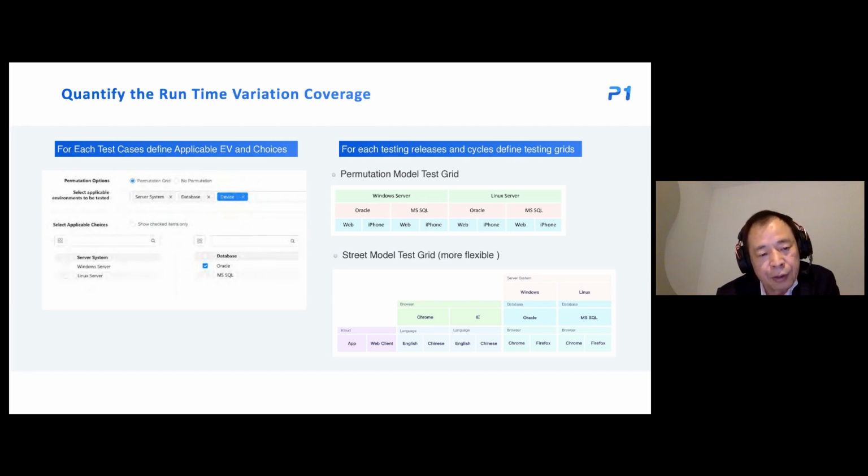First of all, you want to quantify the runtime variation by selecting a set of test environment variables for your production behavior of your product. Then for each variable, you decide the choices. In this picture, on the left side, you see variable one and variable two. Variable one is server systems, whether it's a Windows server or Linux server. And variable two is database, whether it's Oracle or Microsoft SQL. Then you select which of these variables you want to use to cover your runtime testing.